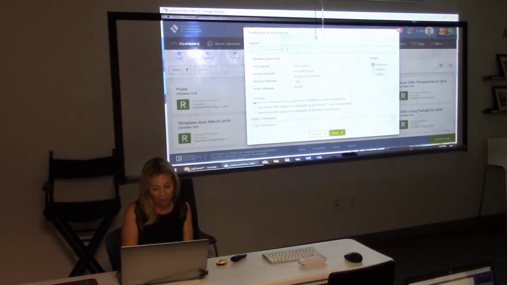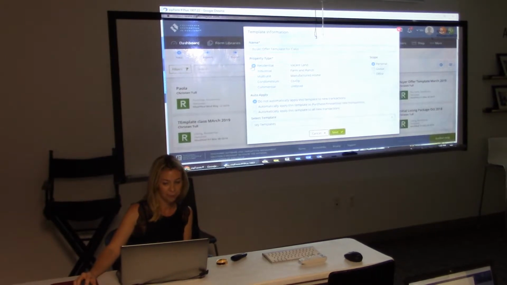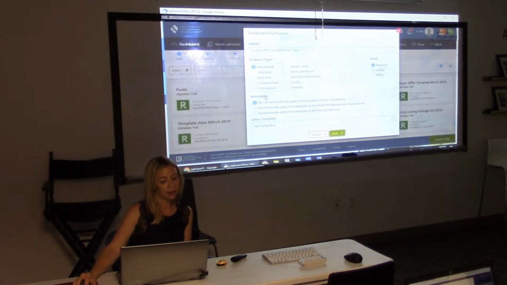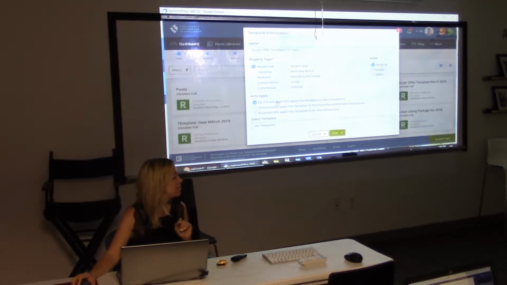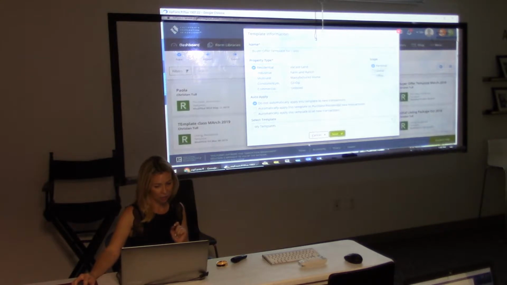Okay, so I'm going to call this buyer offer template for class. You're going to select under property type residential, and this says auto apply. It's already defaulted to do not automatically apply this template to new transactions, and that's the way I'd like to keep it, because not all of my transactions are buyer offers. Some of them are listings. So leave it that way, and click this green button, save.